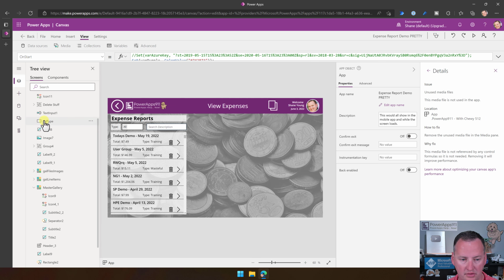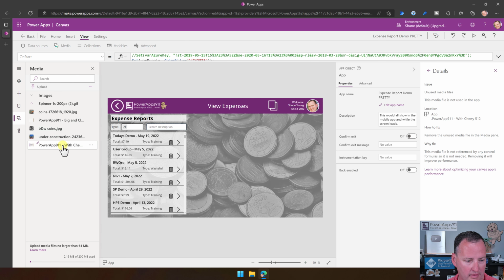So we can go over here to the media, Power Apps 911 with Chewy 512, and then we can delete this. Now, why is this important, right? Remember that when you have a bunch of media files over here, images, videos, GIFs, whatever you call them, they have to be carried with the app. So before this app can be loaded, that has to be downloaded into the browser, right? It's sitting there available to go. Now, in this case, it probably made no change whatsoever. It was a tiny file. I deleted it. Who cares?